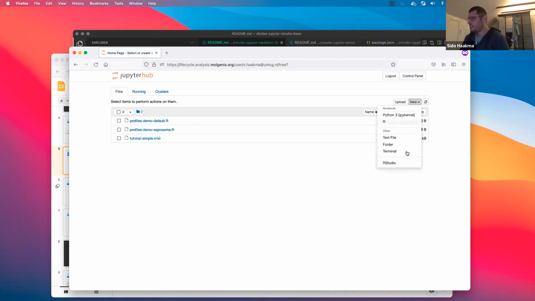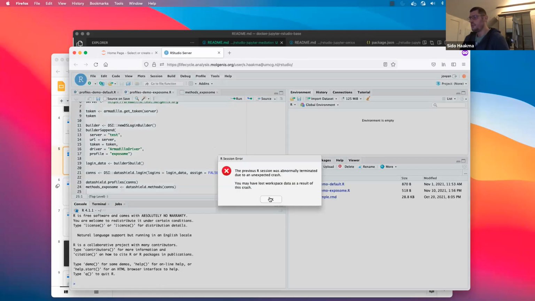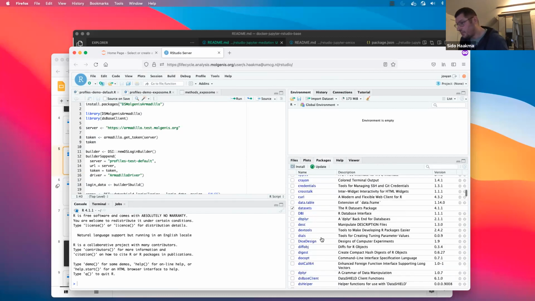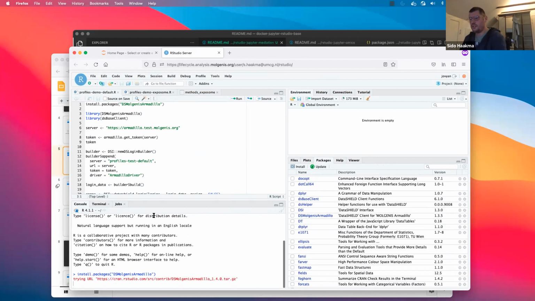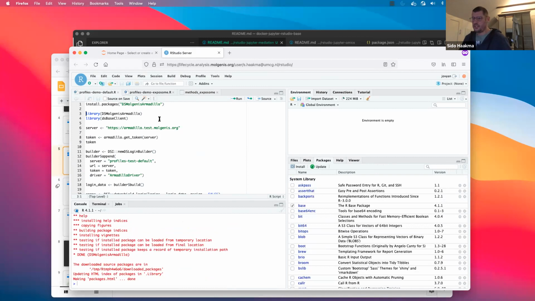So here we have this, and then I boot RStudio again. Here we are. Here is the profiles demo default. So you can see here that they have the DS base client pre-installed with 610 and all the additional packages that I need as well. And because the profiles are new, I need to reinstall the DS Molgenis Armadillo, but usually you won't have to do that.